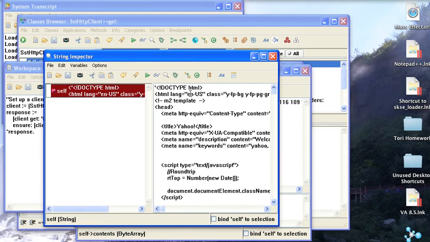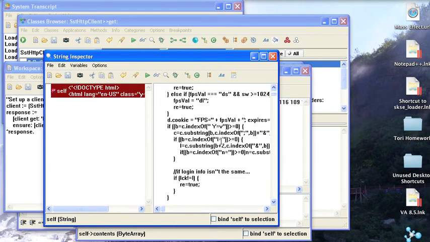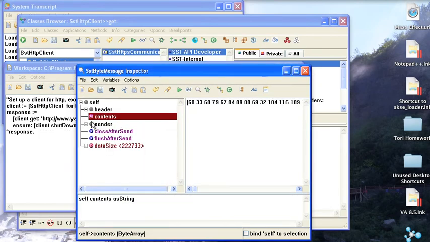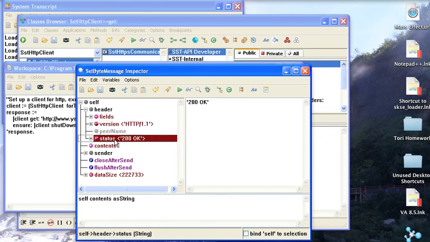And you get back exactly what you'd expect, a big HTML document with all this stuff that comes back, the JavaScript, everything. So you've done your query, you've got your results. And there's a bunch of other stuff in here too. Of course, you've got the header with the fields, the version, the status, all the things you'd expect to get from an HTTP request. You can do this in VA Smalltalk pretty straightforwardly.